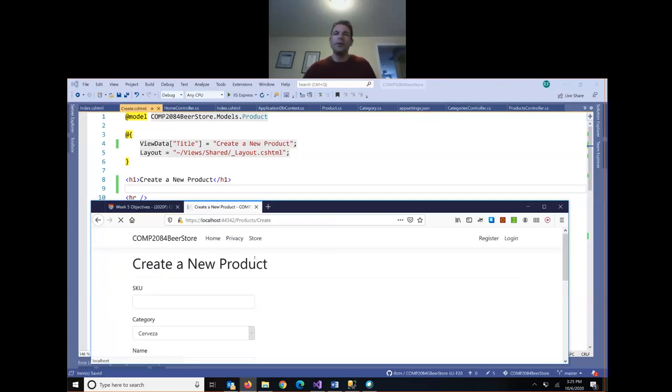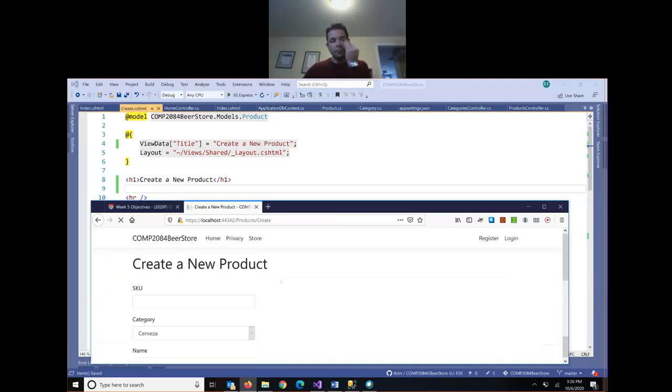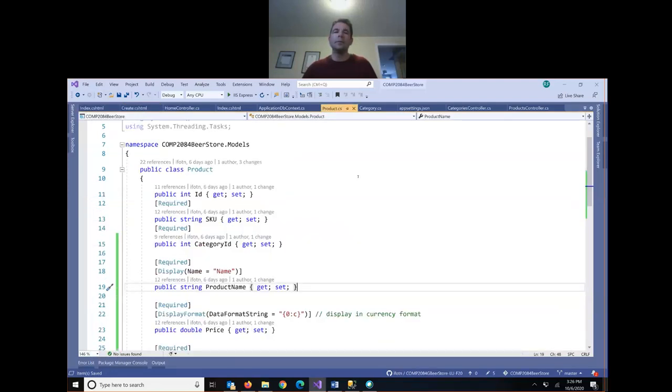So it says create a new product. So we're getting there. We're going to add the data validation rules in our model. We'll make sure they work, and then we'll also add some input types on the client. So let's go back to our product model.